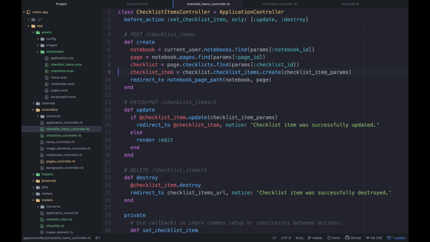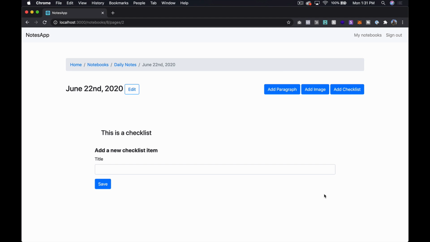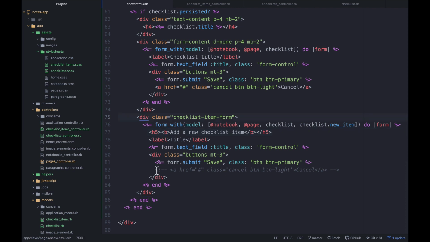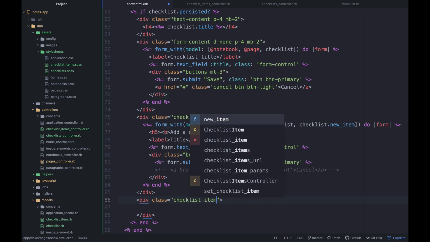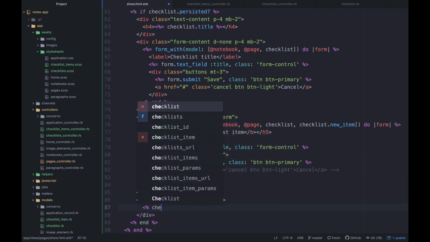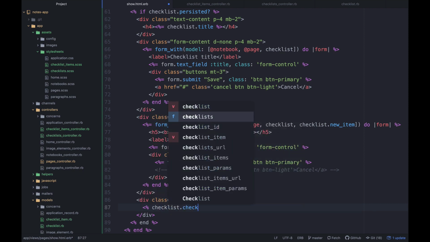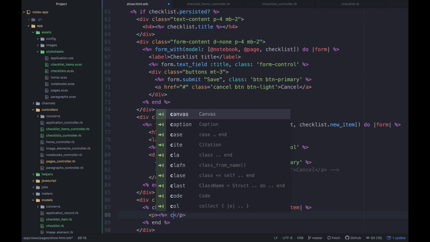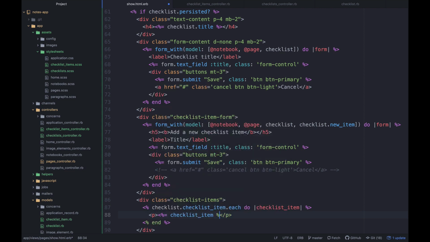Okay, so let's go try this now. Well, actually, we need to do one more thing. Underneath this, I'm going to do another div checklist items. And then we'll just say checklist items each do checklist item. Okay, and then we'll just say give us a p tag with the title, like that.